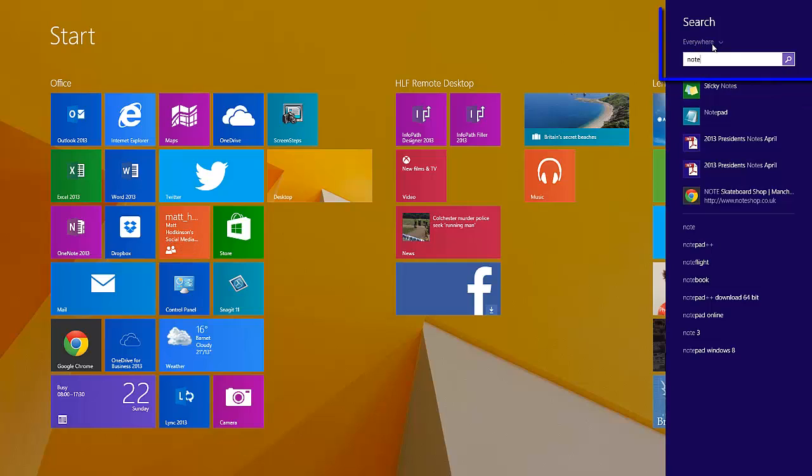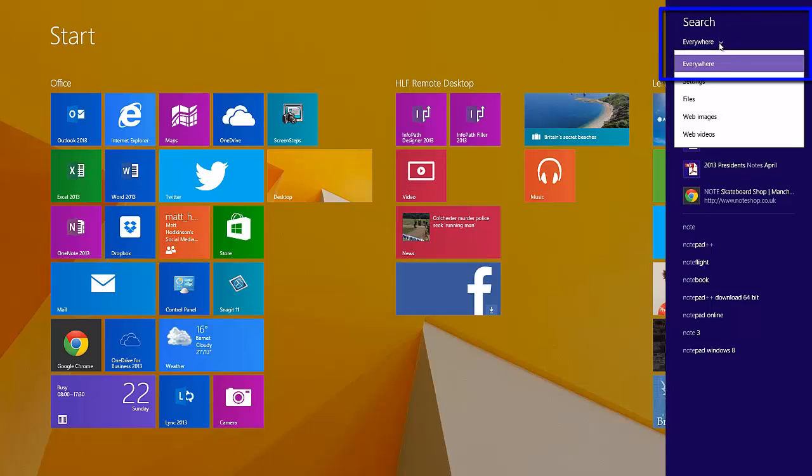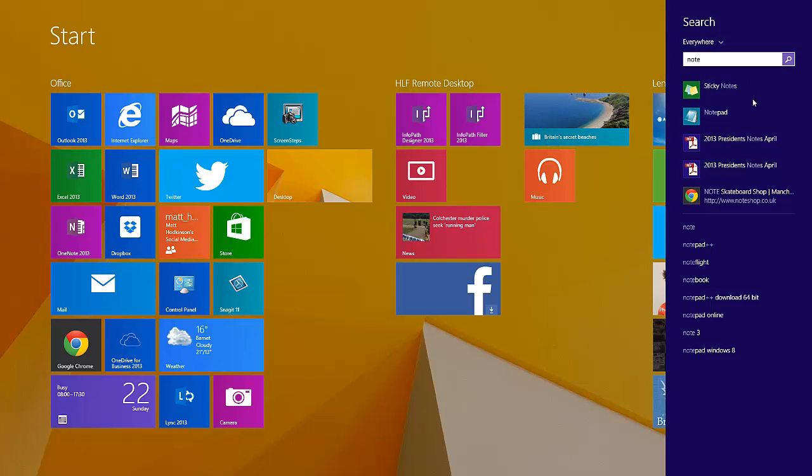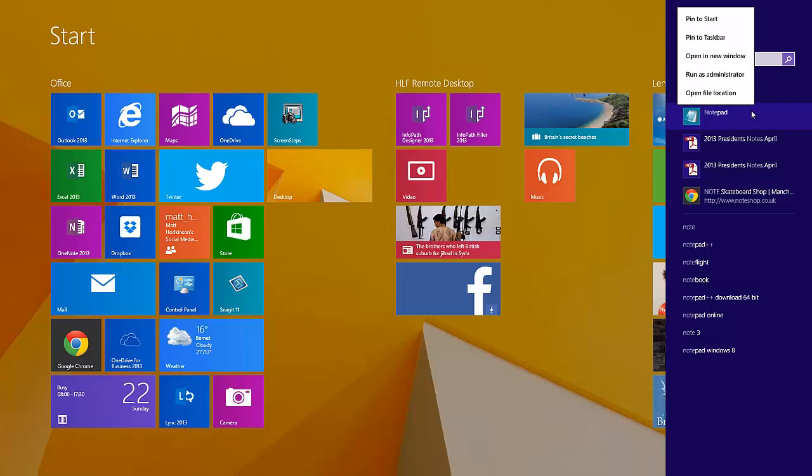Currently it's searching everywhere. I have the option of searching settings, files, web images or web videos, and it will use Bing for those. But I've found my Notepad app, which is what I want to use, and I can right click here and choose to pin it to the start. I'll pin it to start, and I'll also choose pin to taskbar.